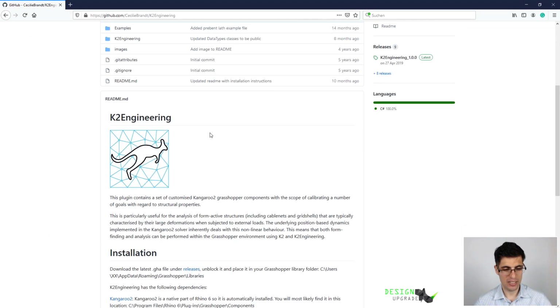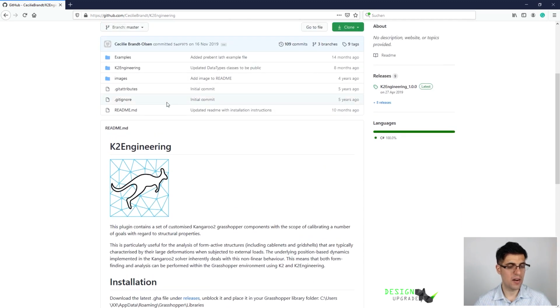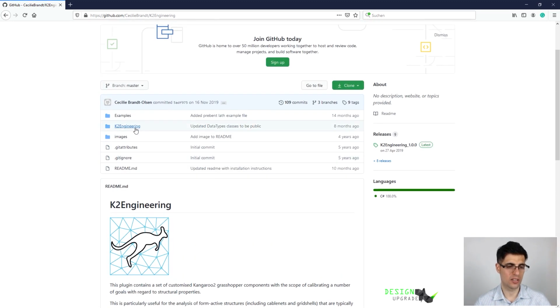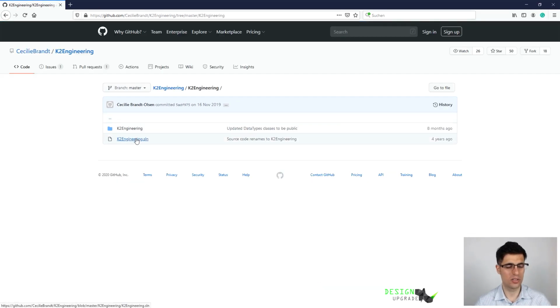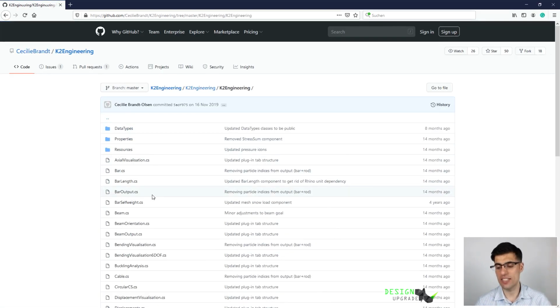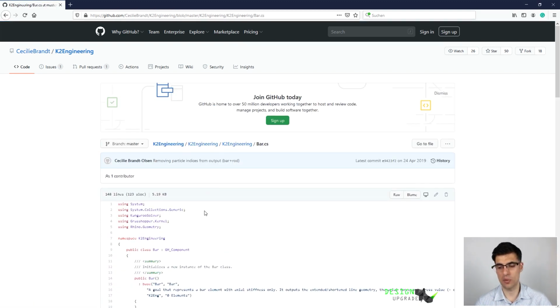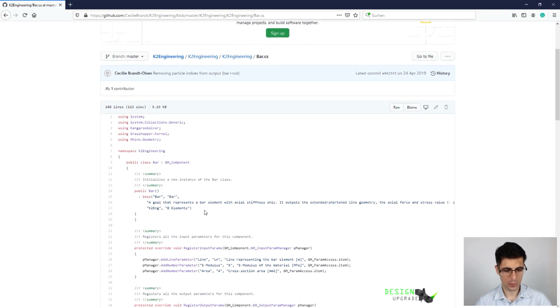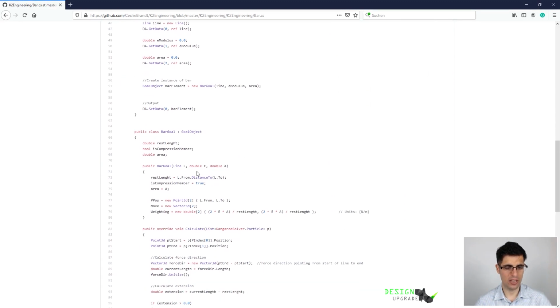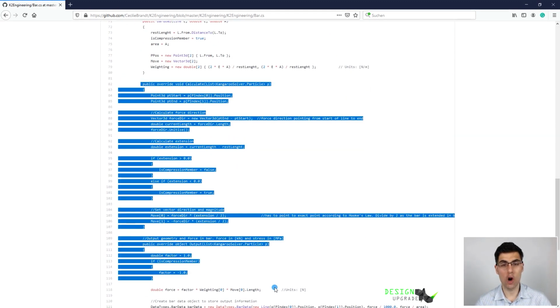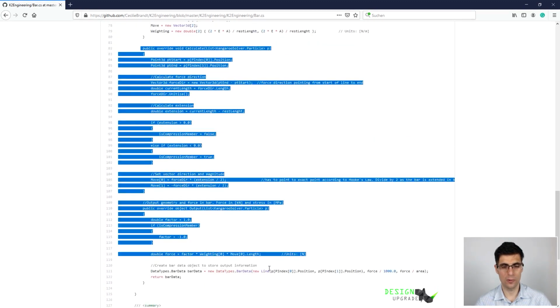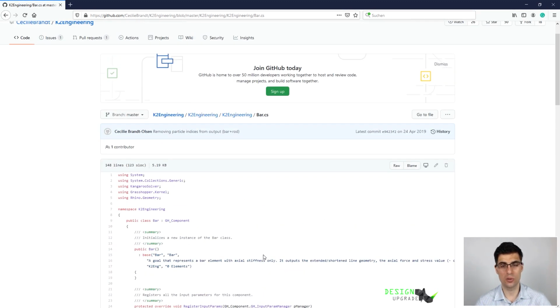And here she explains everything about this plugin, how you can install it, and so on and so forth. But now what we are going to see is which kind of goal is similar to the object that we are trying to create. And actually, the bar element is the one that we are looking for, because this is basically like a straight element with just compression forces, no bending. So that's what we need. And we can see that she already implemented all the functionality so that these objects can work with the Kangaroo solver. So we just need to do two things to use these objects.